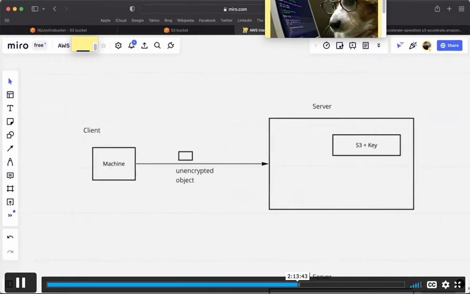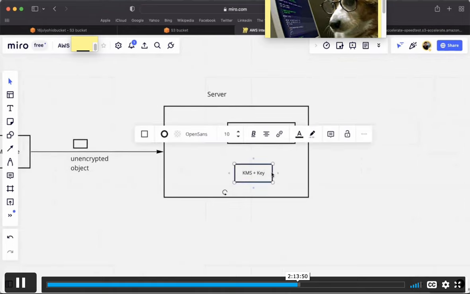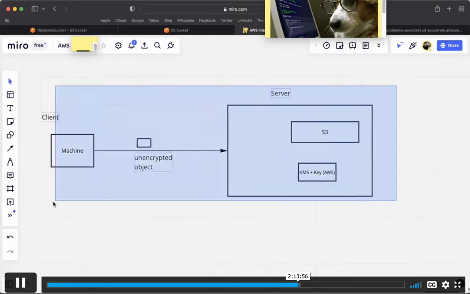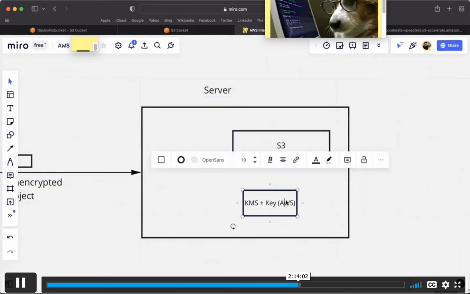So there are two types here. One type could be where the key is managed by AWS. Another type could be where the key was created by the customer, not managed, but created by the customer, that is you. If the key is created by you, then you will get that little bit of control.